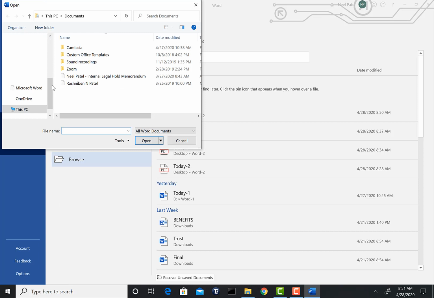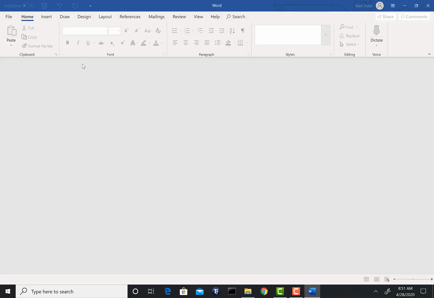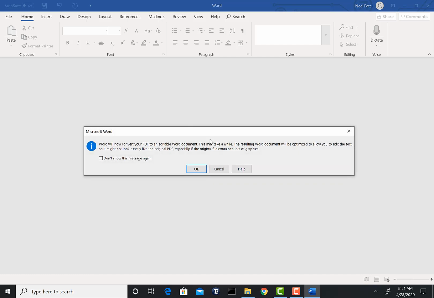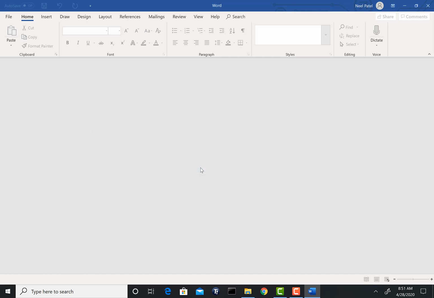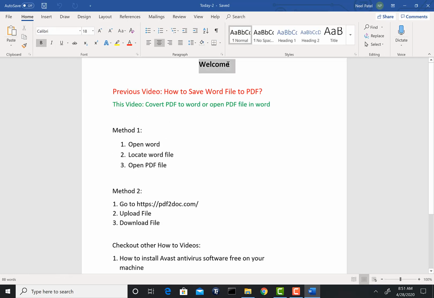My file is sitting on the desktop, so I'm going to go to my desktop folder, click on this Word-2 folder, and open my today-2 file, which is the PDF file. It is going to give me a warning about a different version, but go ahead and click OK, and that will convert the file. So there you go, that's how you do it. This is one way to do that, and of course you can edit it.